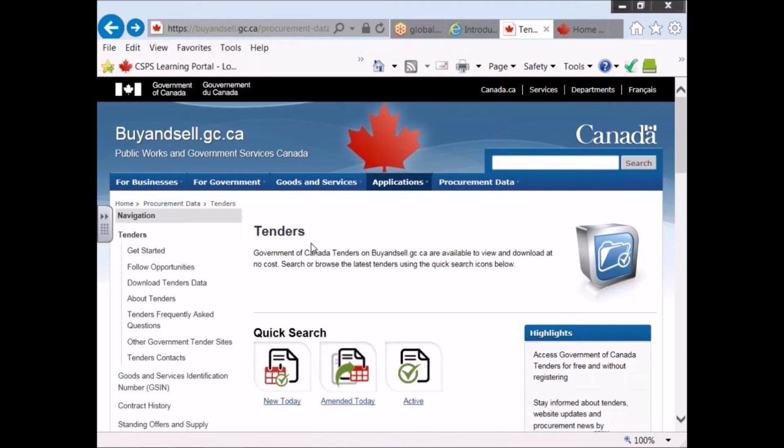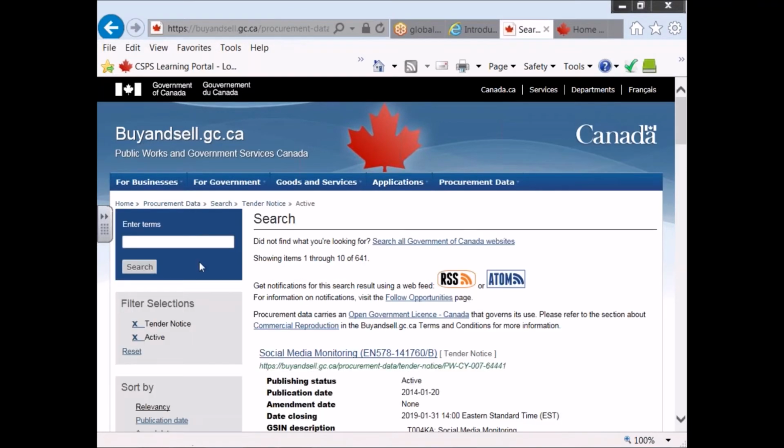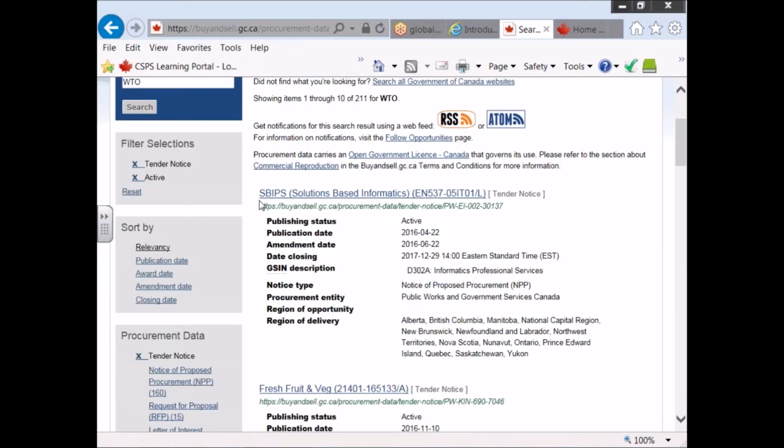So if I wanted to do a search here on active tenders for all the tenders that are accessible through the WTO, so the World Trade Organization, I type in WTO, I click search, and it finds 211 references for WTO. And right off the bat, you can see here, it's solutions-based informatics professional services. This is a standing offer or supply arrangement opportunity for groups to qualify both nationally and internationally.